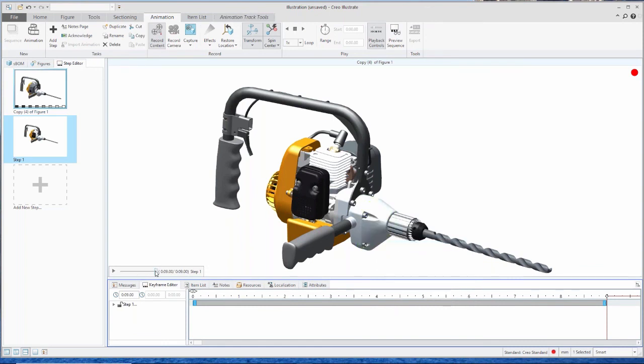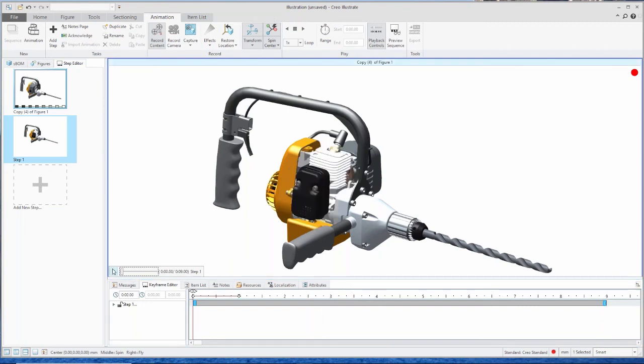So now it's going to show, instead of a disassembly step, an assembly step. You notice everything is disassembled right now. And as I played it, here comes this guy. He gets assembled in. Here comes the screw. And then finally, here comes the second screw, and he goes in. So now we'll go and say that's our first step.